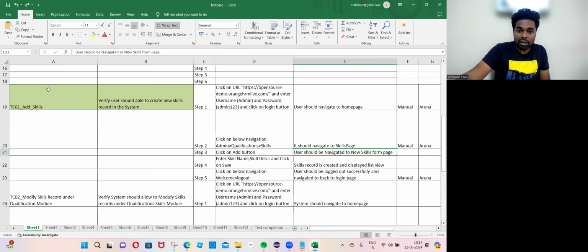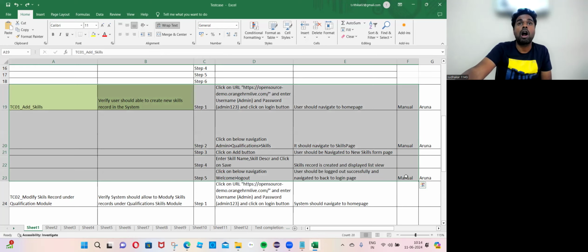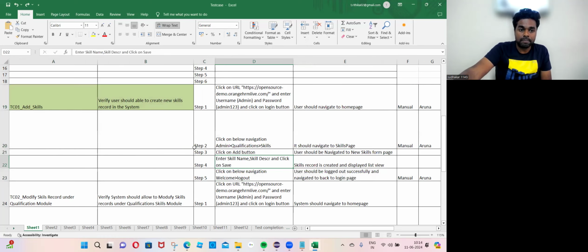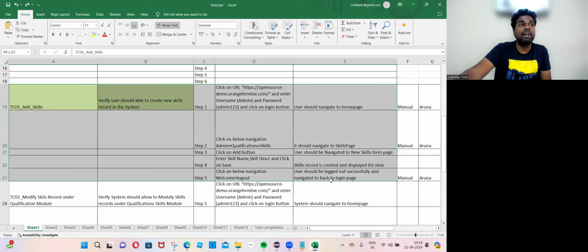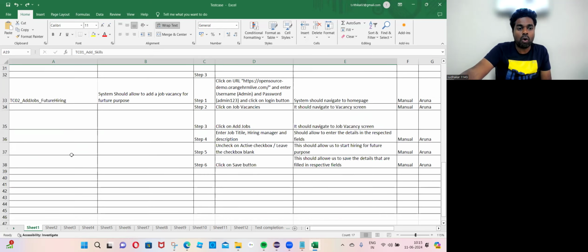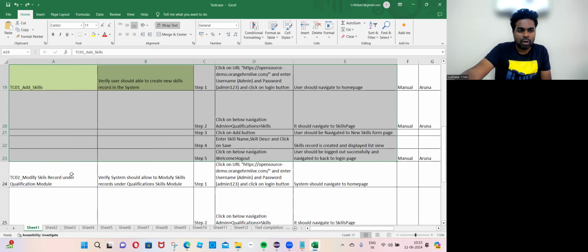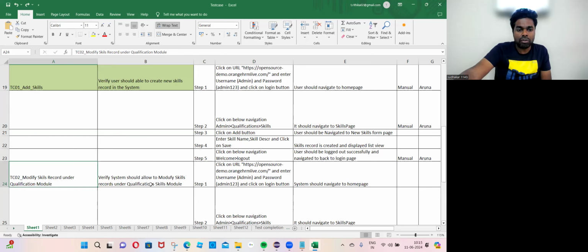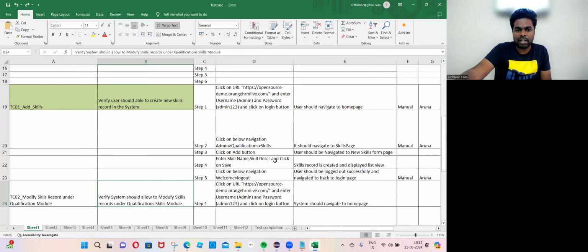So these are the test cases. They will be given to automation testing teams to write the coding or scripting part. These are the manual test cases, written by the manual testing team for each step. So we understood TC01 and now we come to modify skills record. To verify the user should be able to modify the skills record under the skills module. Now I have to write the steps for it.